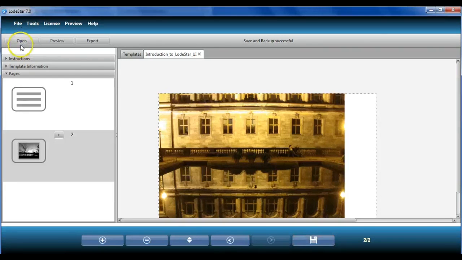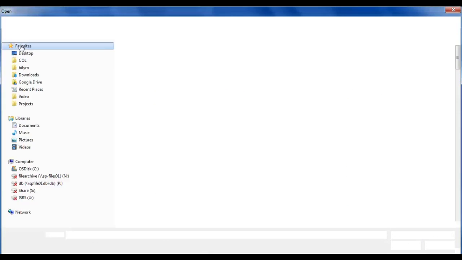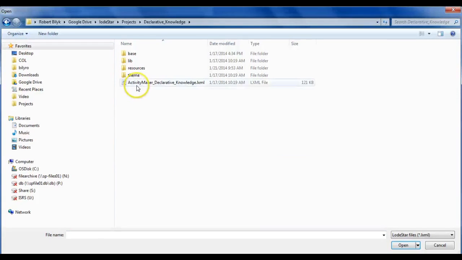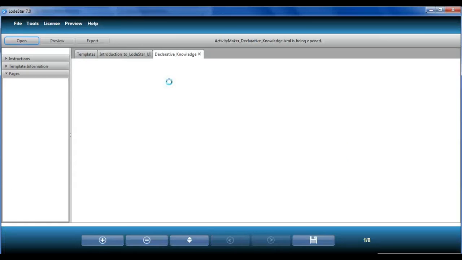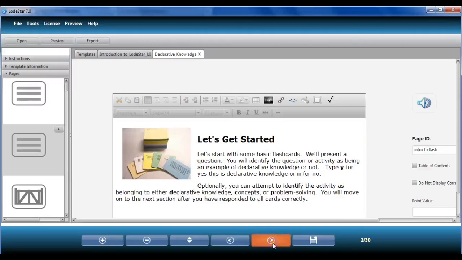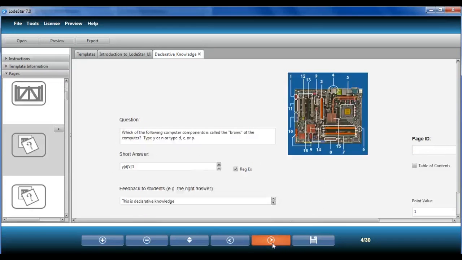Up top, we're able to open existing projects. So I'll choose an existing project. I'll double click on the folder, and inside the folder is the control file. It's called an LXML. That's the one that we double click on. And there we go. So now we can see the content that's in a project that was previously created.